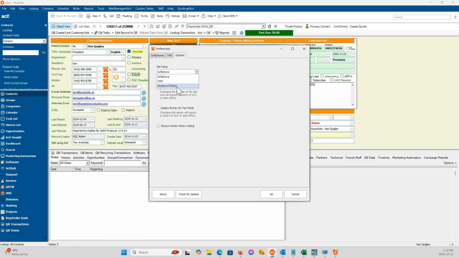But back to here, I'm now going to go back to Windows default, and that's it. When I say install and call, with the default option, you're pretty much ready to go. Okay, so I'm going to click on OK.